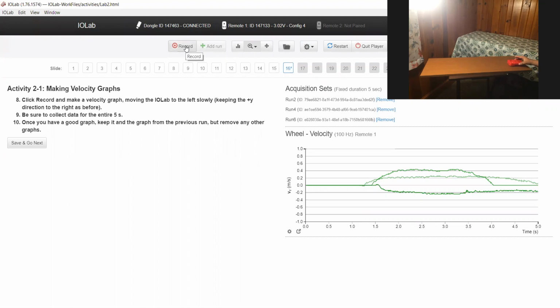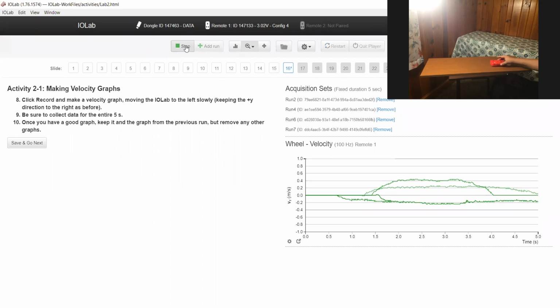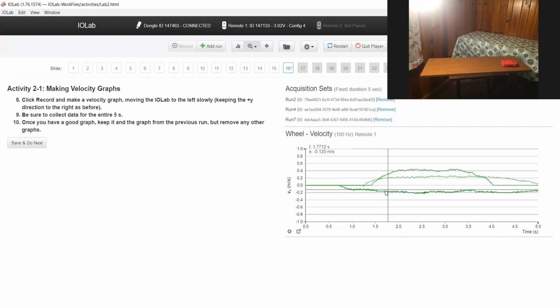Okay, record it and do slow and steady. The speed may vary, it's up to you. Then let me remove this one, so make sure which one is which. It's kind of weird, but slow and steady. So you can analyze it from here to where the speed is steady, constant, slow and steady. Then you can save and go next.